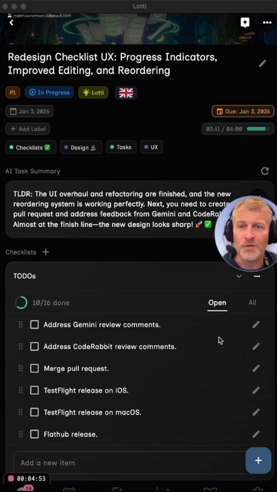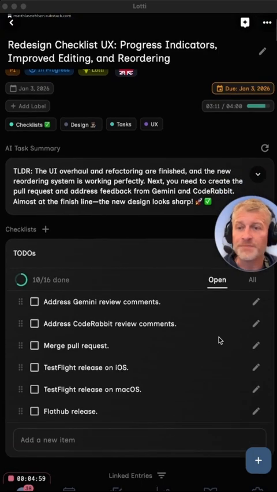I mean, I'm still not a designer, so I'd be interested in feedback. What else can be improved here? But for me, this looks like I envisioned it, and let's use it a bit.